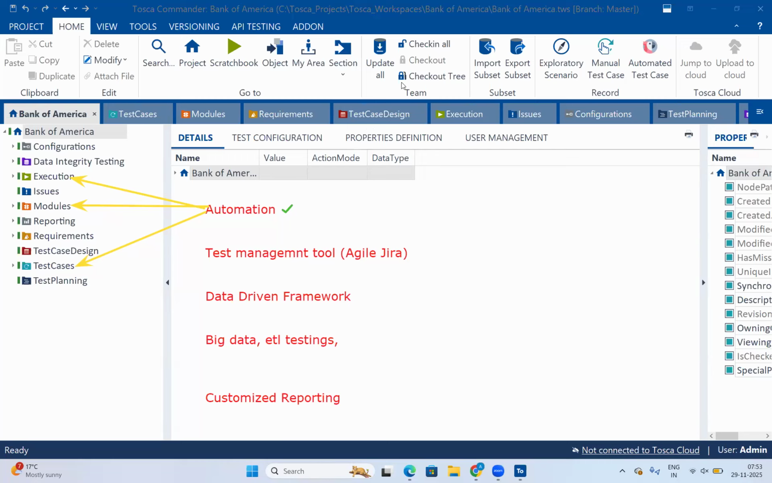So coming back to the management tools, team, for management purposes we work with the requirement section. Everyone able to see the requirement section, issue section, and then test planning. Everyone able to see? Yes.